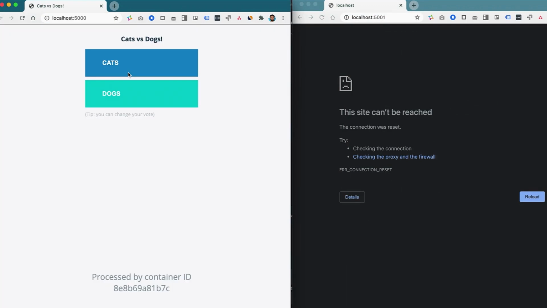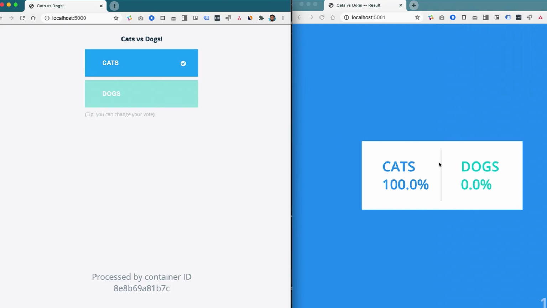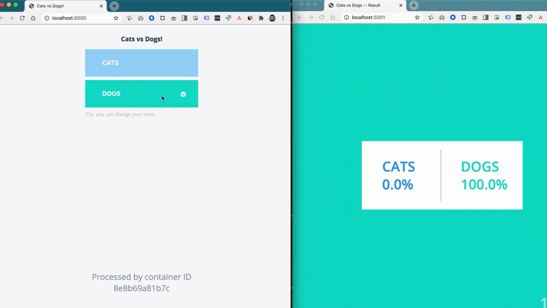So I'll now access the voting app and result app and test the setup. We can use localhost port 5000 to access the voting app and port 5001 to access the result app. First I cast a vote for cats, and we see that cats are 100% in the result page. And then if I change the vote for dogs, I see that dogs is now 100%. So that confirms the setup is working.